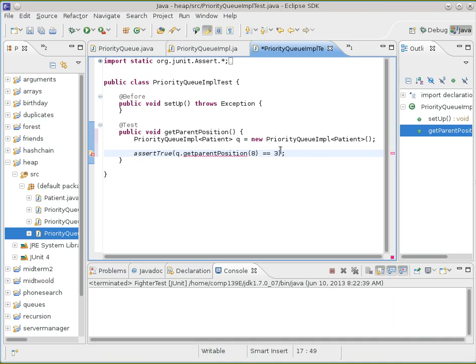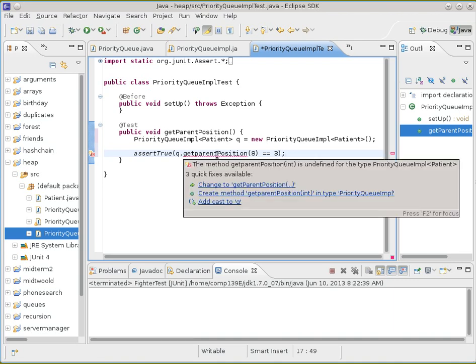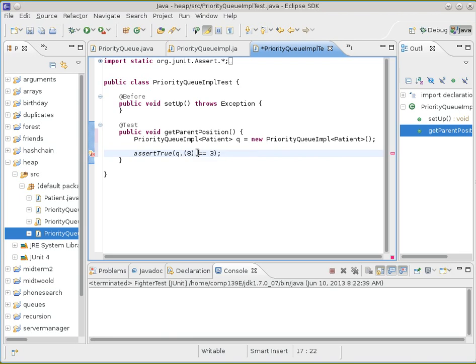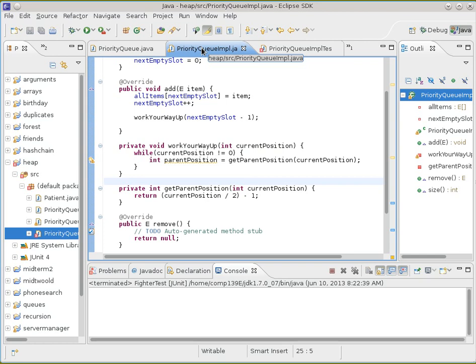Except, get parent position doesn't exist. Let me just try, oops, capitalizing it. And still doesn't like it, because if you go back and look at our implementation, we've marked it as private.